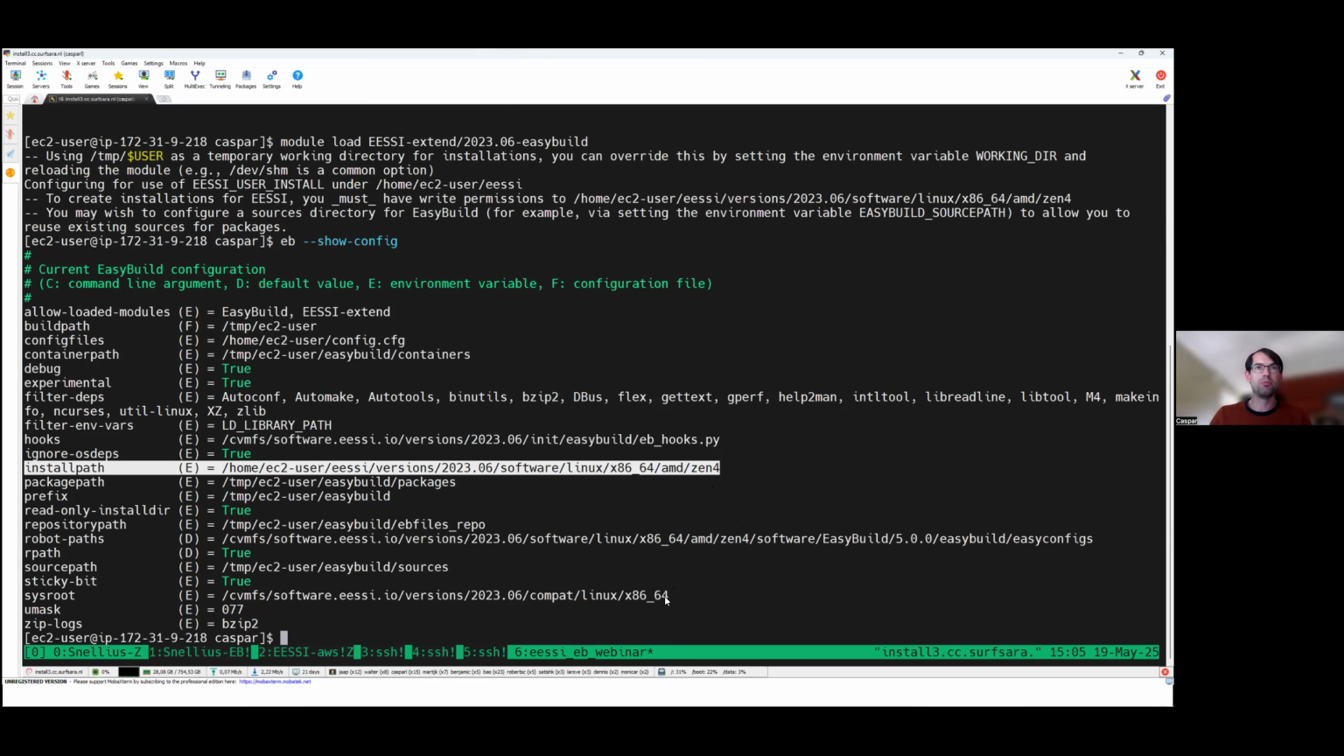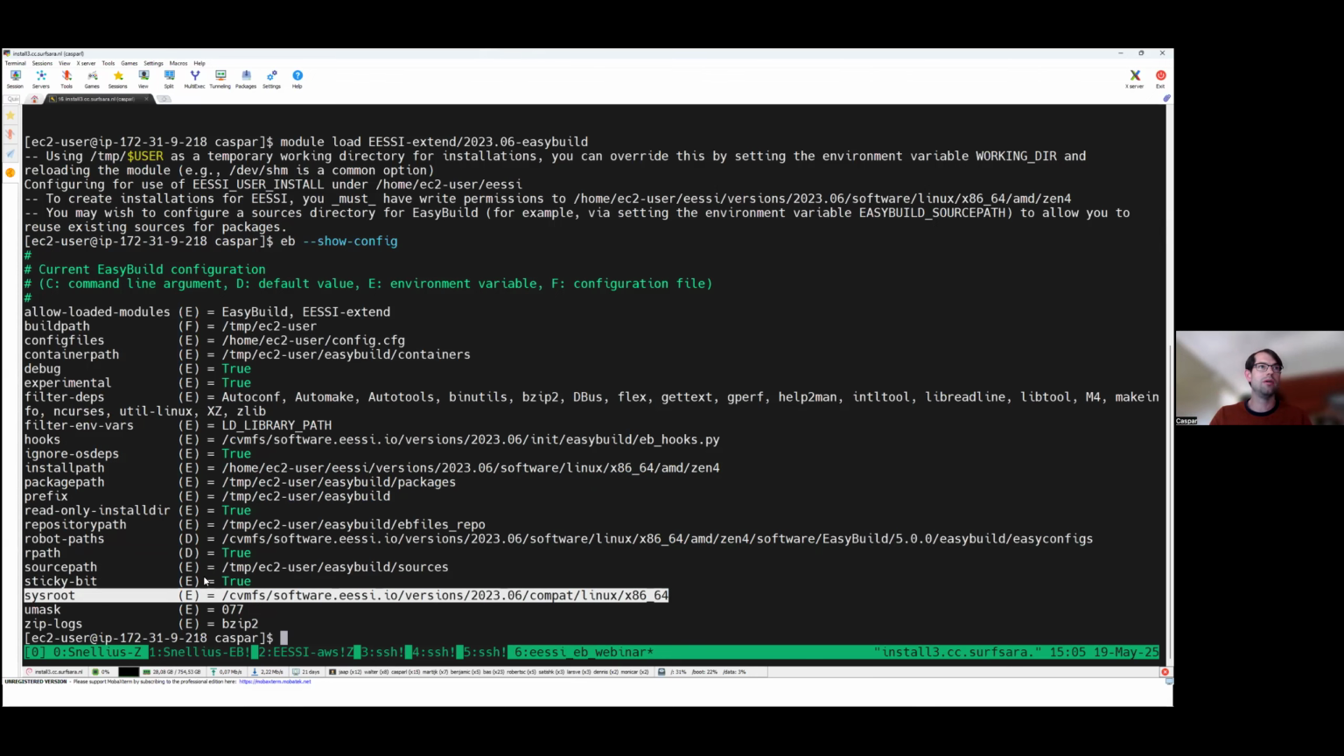And the final piece of the puzzle is this sysroot. That's again an EasyBuild configuration item where we tell EasyBuild we're not building against an operating system that resides in slash, but we have an operating system that resides in a custom sysroot. Namely, it's part of the CVMFS repository, right? So the compat layer is in the software.eessi.io repository under versions/compat. And that's basically the particular configuration items that are related to EESSI.